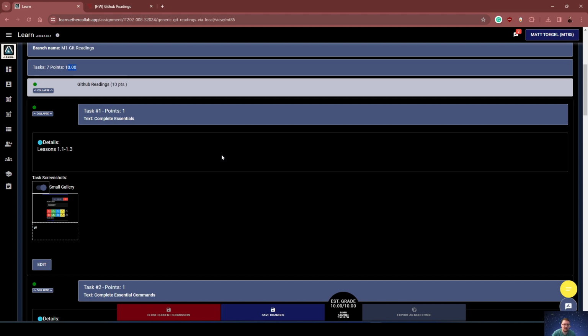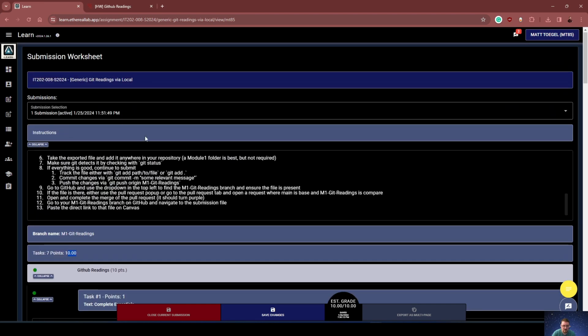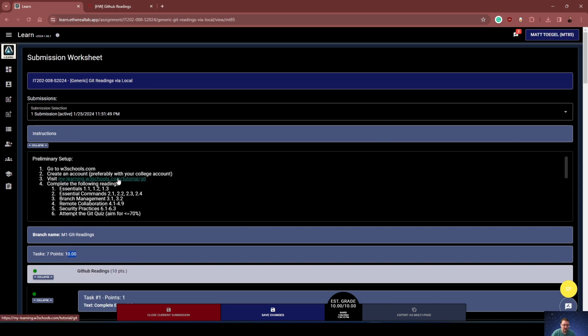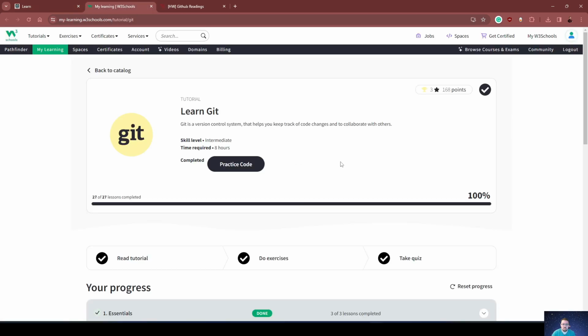So this one is just GitHub reading. Yeah, sorry, not GitHub readings. This is W3 school readings. So this one is saying, hey, let's open up the tutorial and make an account. So the readings are all going to follow similar structure. You're going to have some tutorial you're going to do parts of, typically not the whole thing. It's mostly just going to be parts.